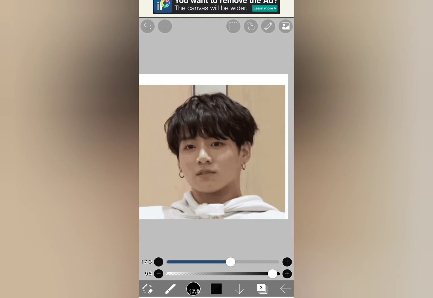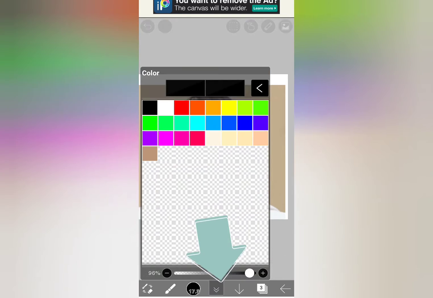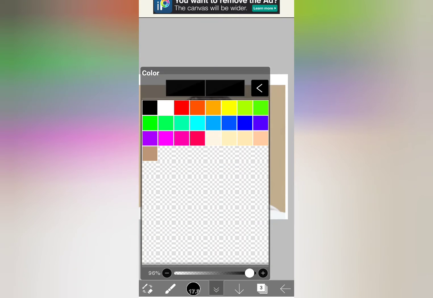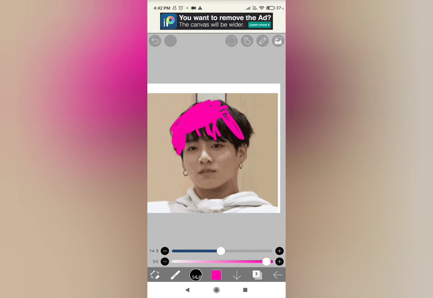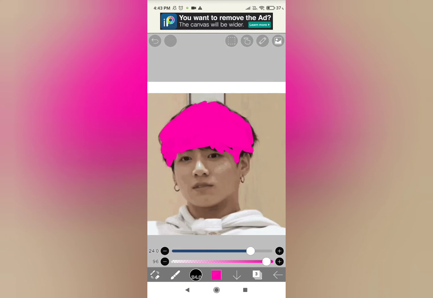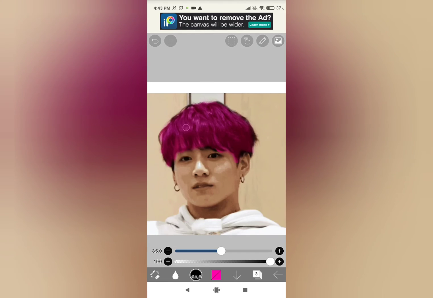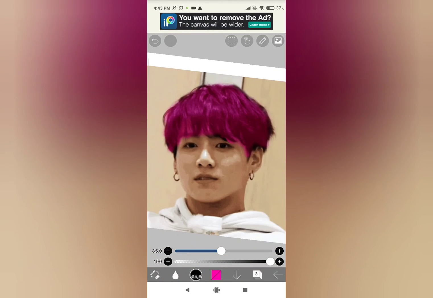Now I'll choose a hair color that I want to do. You can choose any color you want. So let's choose pink. Also, you can increase or decrease the length of the brush. Now I'm going to blur it, and don't forget to blur it because it's an important part. Now as you can see, it's ready.